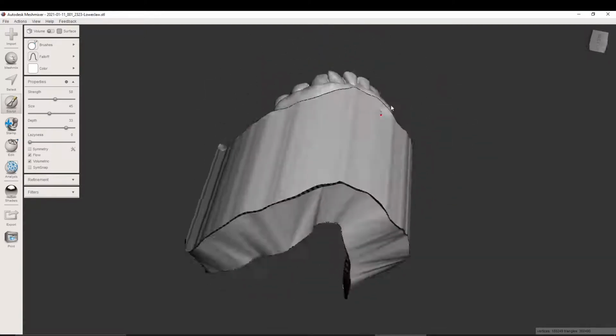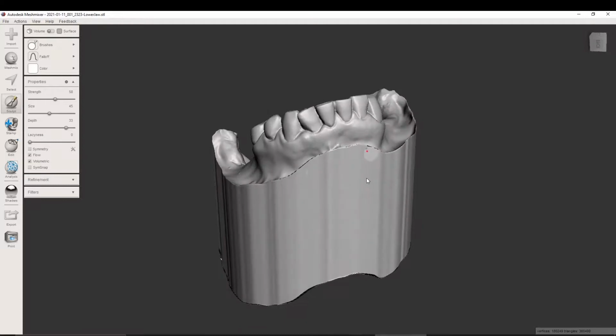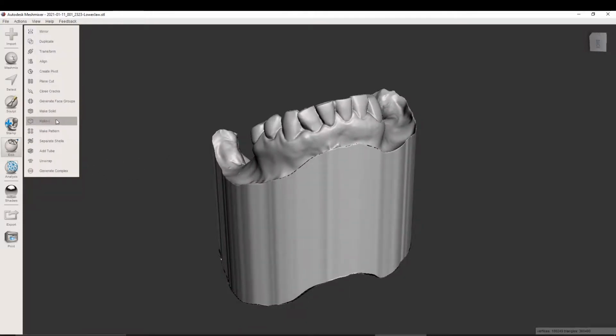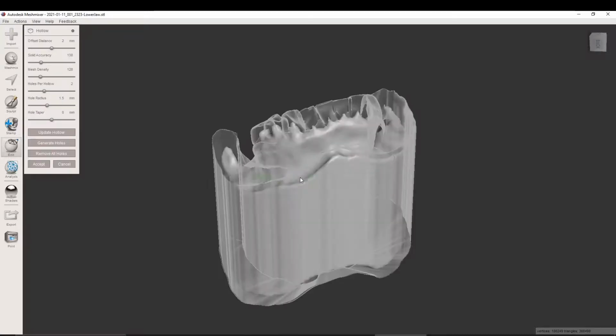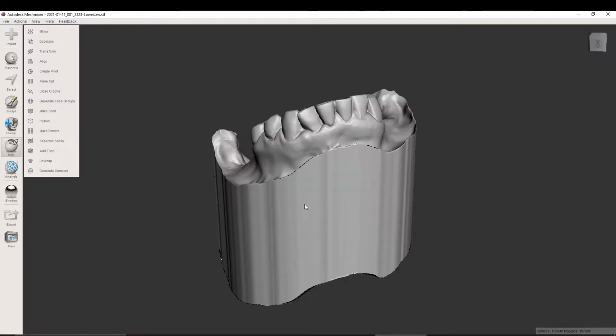So now what I need to do is I need to actually create a hollow model. So I'll go into Edit, Hollow. Because for printing, hollow models work a lot better because there's less material, so there's not as much distortion when you're curing things. So accept.